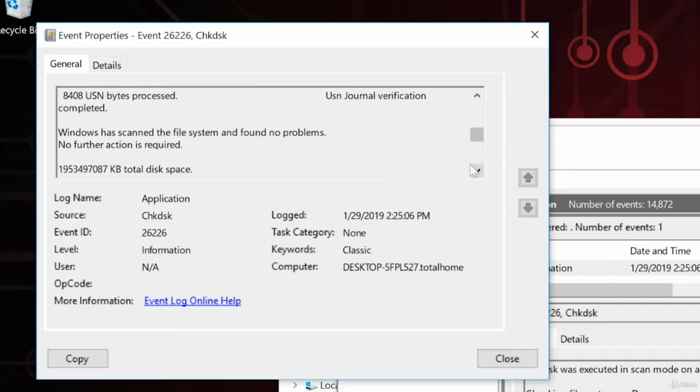And we scroll through all this goobity-gook, but there's really only one thing I want to show you right here. Windows has scanned the file system and found no problems. No further action is required. Lovely, huh?